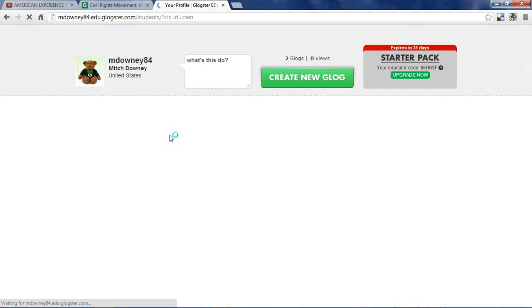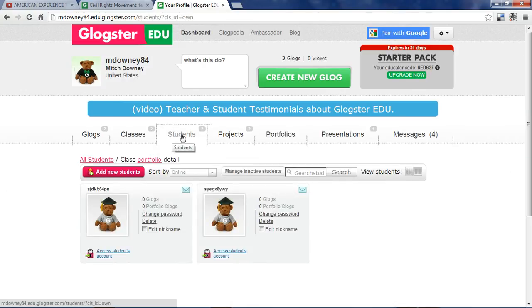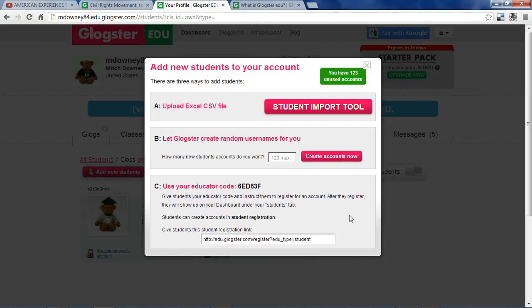However, we haven't actually added students yet, so you go to the Students tab here and go to Add New Students. Now this is the free edition of Glogster EDU, so it tells me how many unused accounts I have left. I wouldn't recommend using this option because then you'll have to manually set the password for every single student. I don't know why it's so inconvenient. So instead I recommend this option.